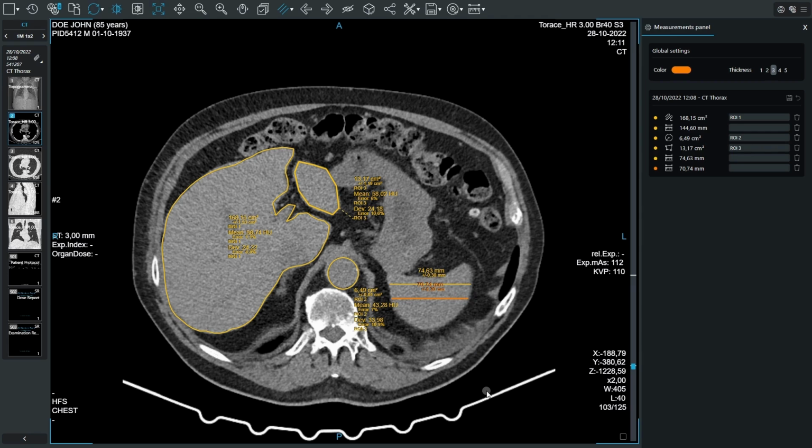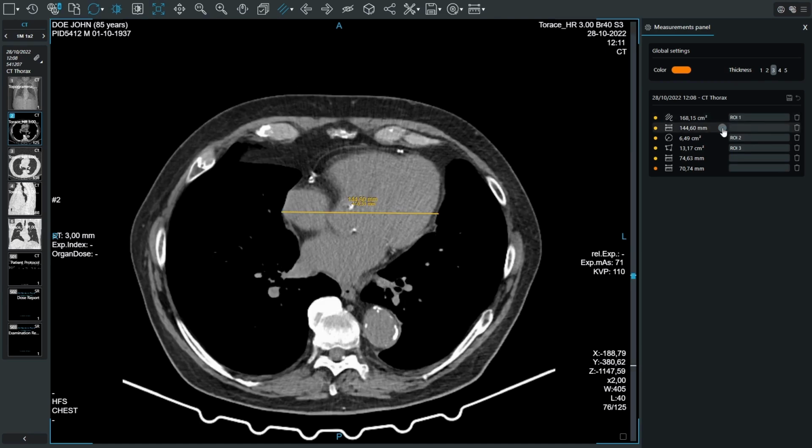Within each study section, all placed measurements are listed, including color, type, value, and any associated textual note. Navigation to the corresponding image is possible by clicking the row of the measurement. The appearance of a measurement can be modified by selecting the color indicator and choosing a new color or thickness.